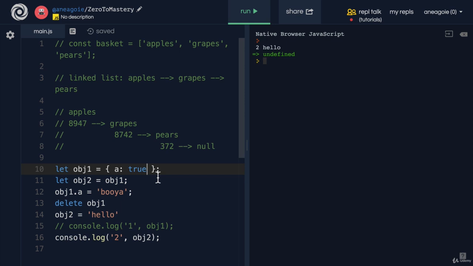All right, I think that's enough for pointers. A pointer is simply a reference to something else in memory. And we're going to use this knowledge in our next video to create our very first linked list data structure.